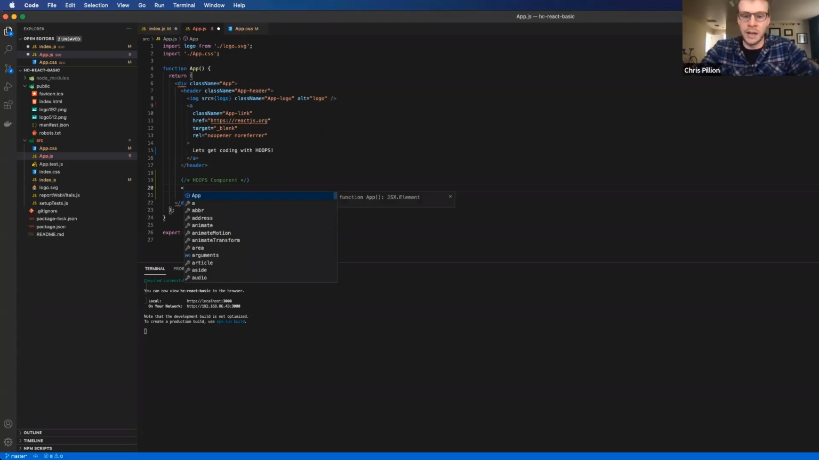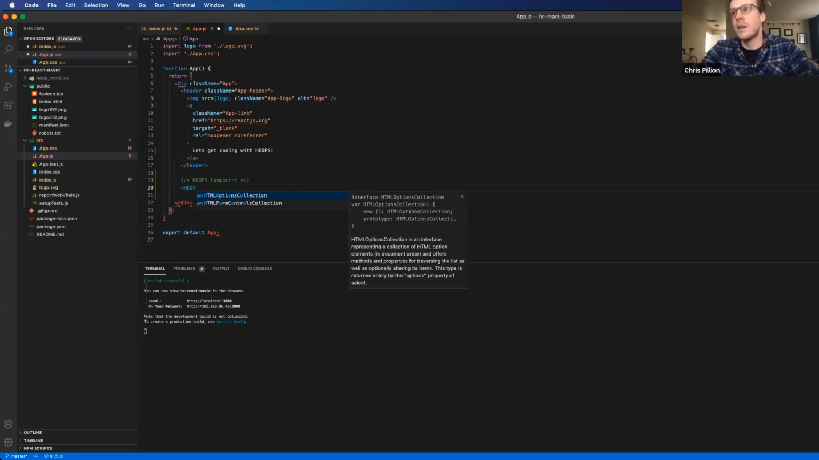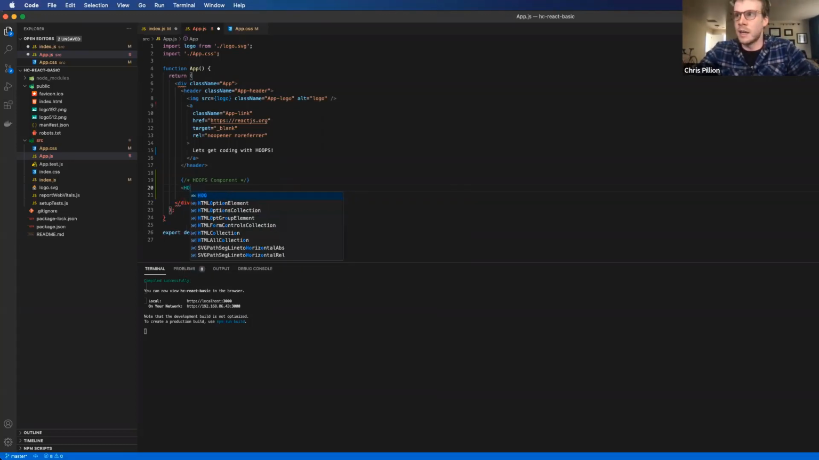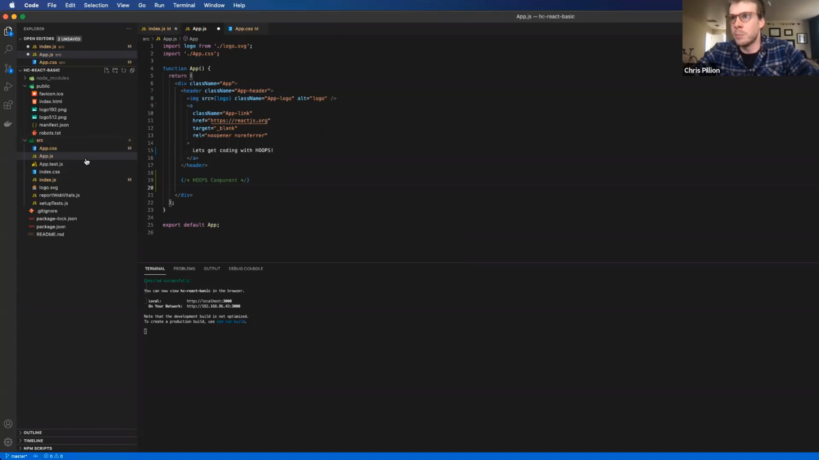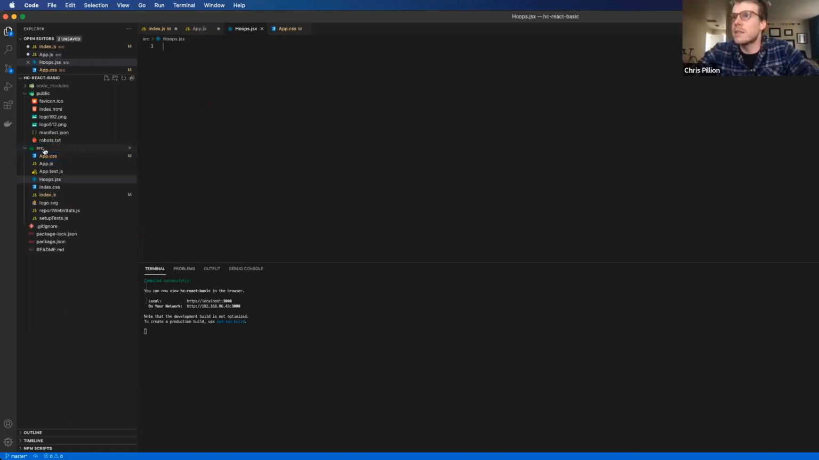So if I said I had a component called hoops, I could write this tag like that. And so what that really is doing is creating this hoops component. We obviously haven't written a hoops component yet, so it's saying it can't find it there, and I haven't imported it up there. So let's go ahead and create a new file, and I'm going to call this hoops.jsx. And so this is going to be a new React component.